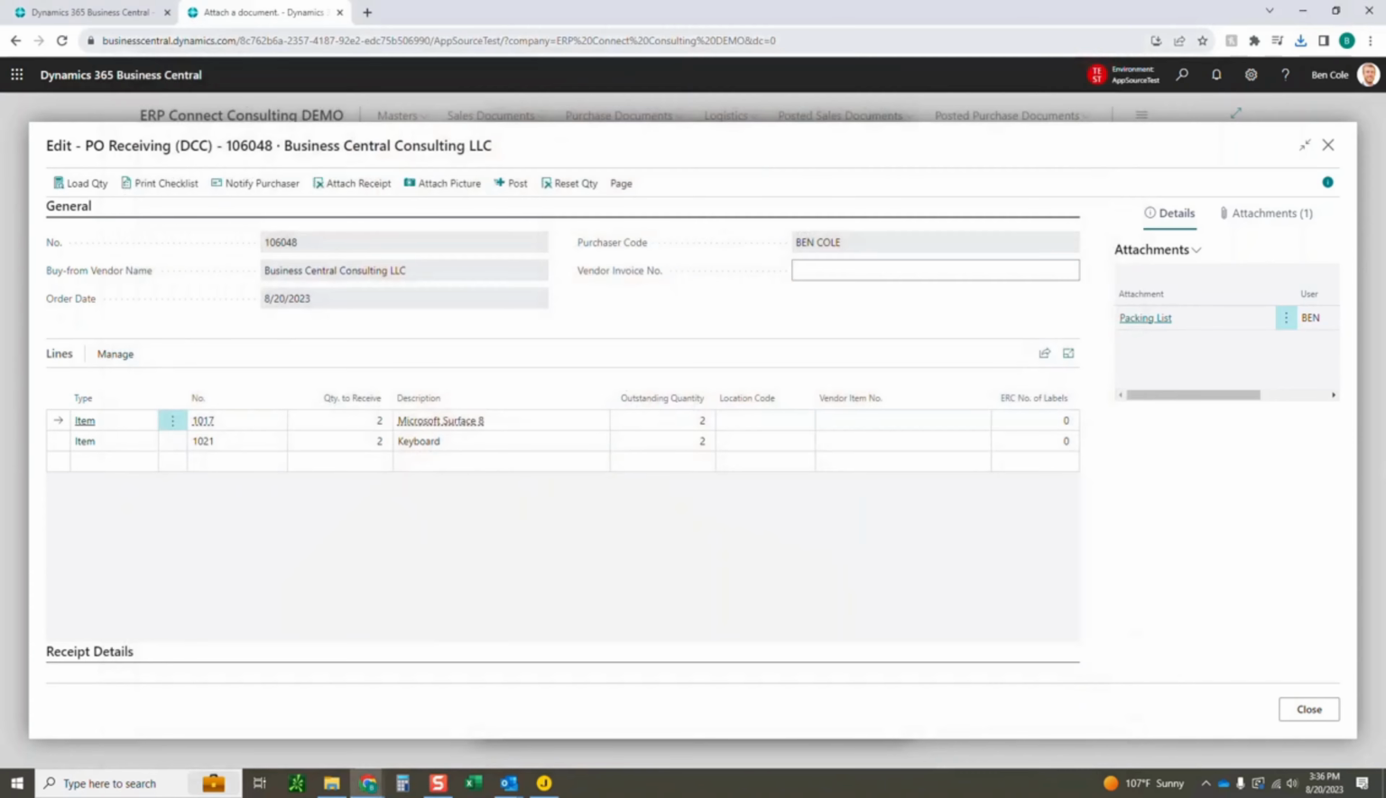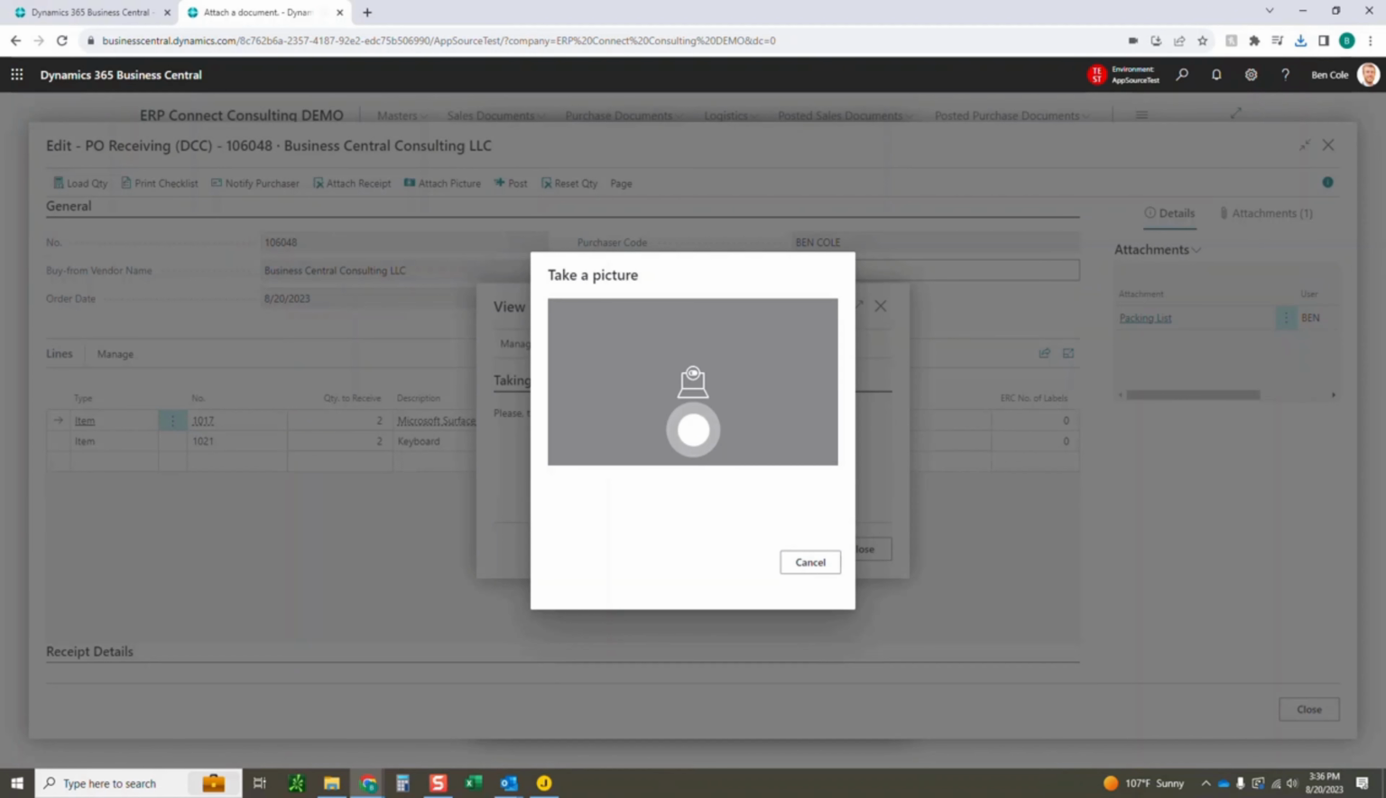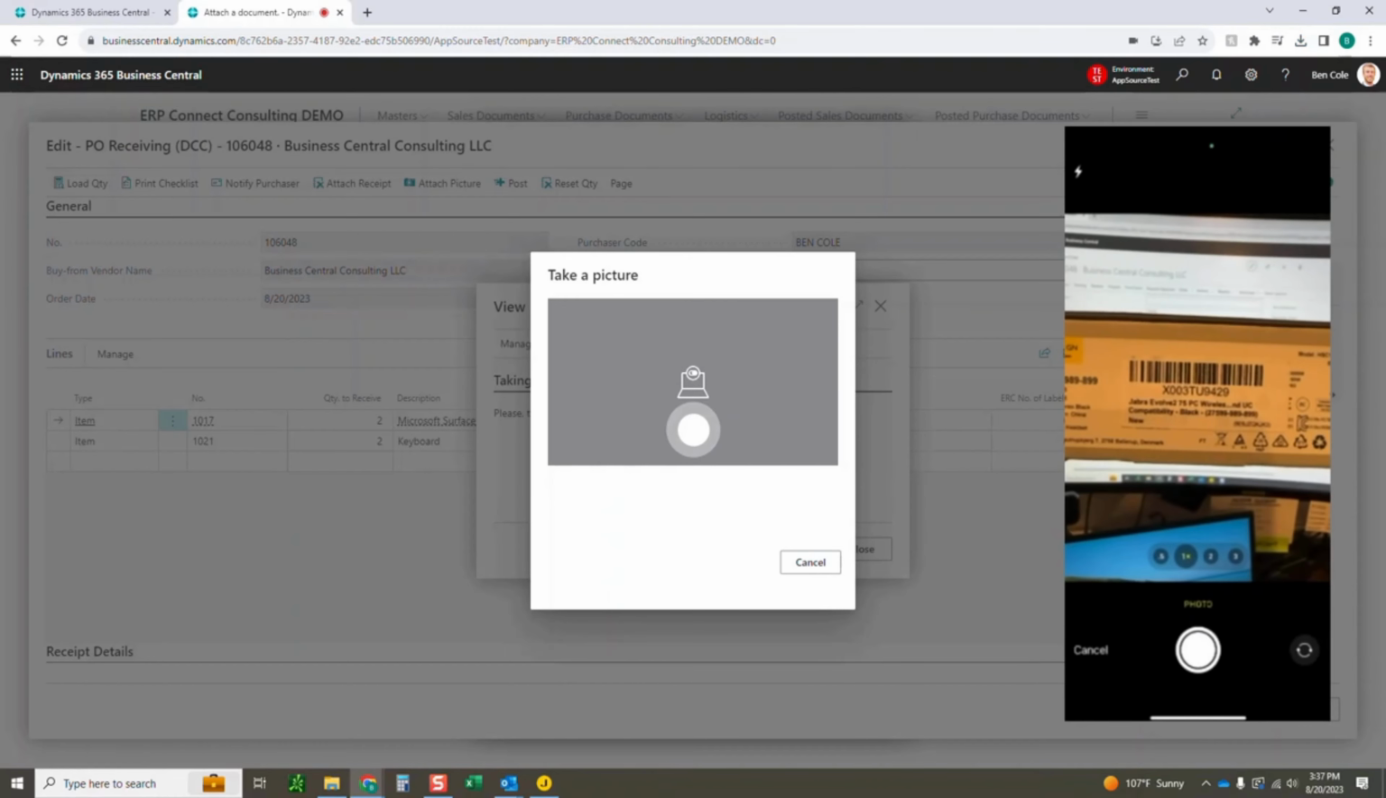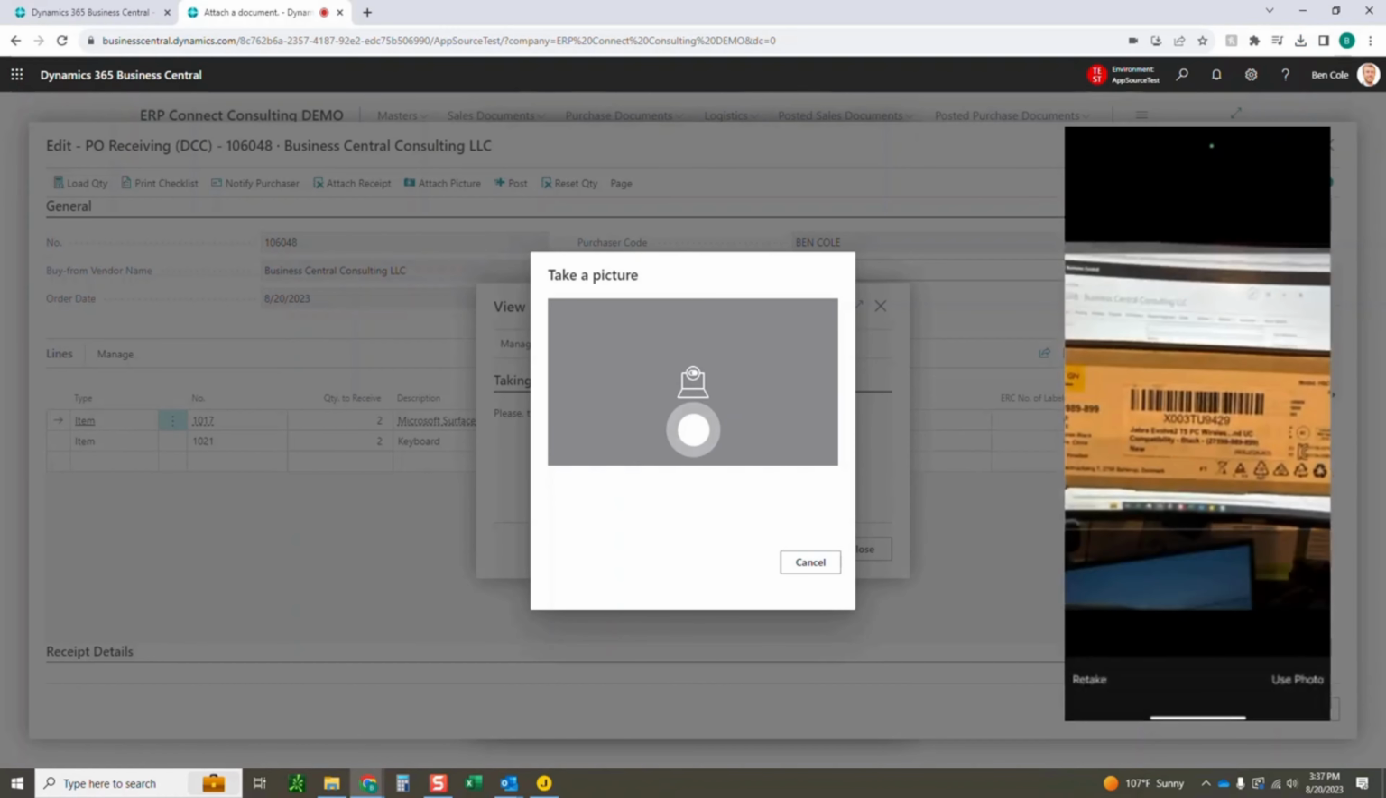Otherwise, you can come up to this attach picture, and you can actually open up, if I'm on my computer, it would just take whatever's on your webcam potentially, but you can also, again, use this, probably better use case, from your phone or your tablet, and actually take a picture live and attach it directly into the attachments here. So I'll go ahead and click attach picture here. And again, it's going to try to do my webcam, or you can see over on the mobile device that it's actually taking a live picture of what we're looking at of this barcode right now.